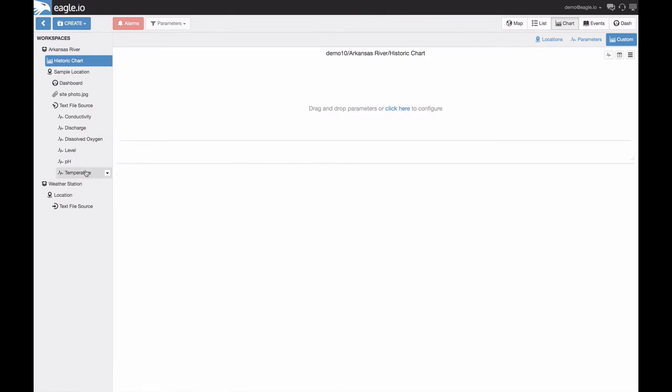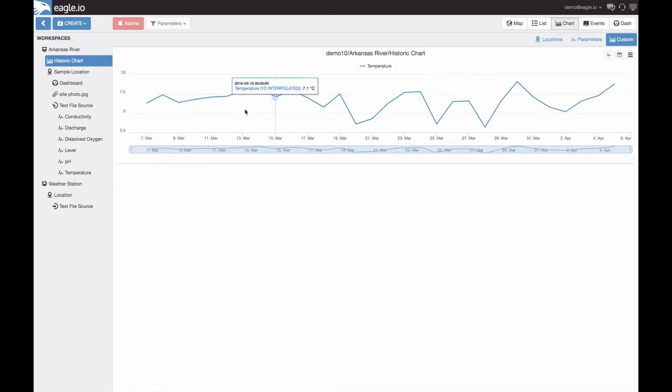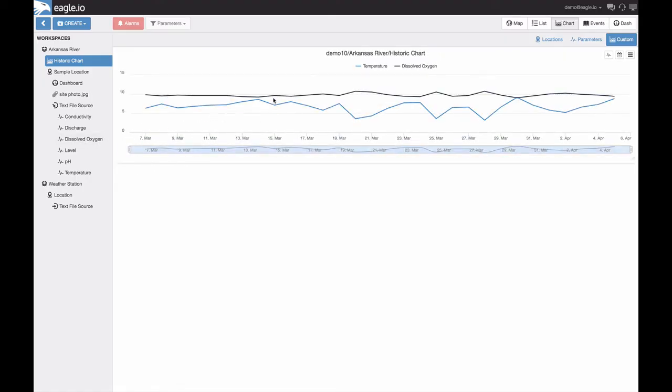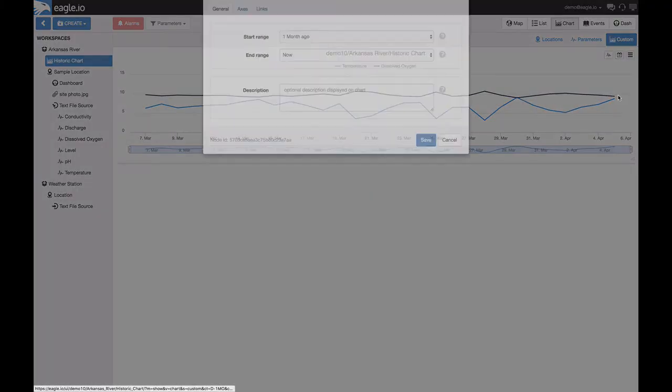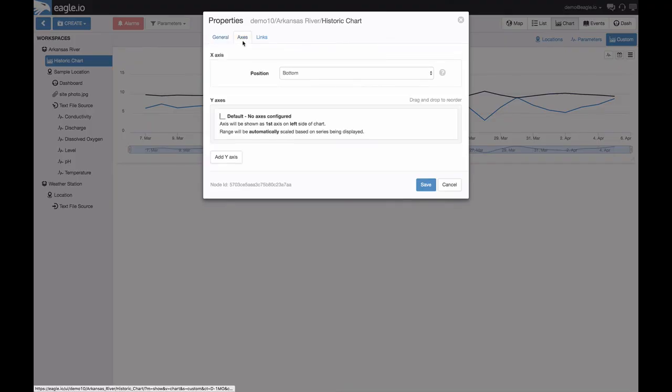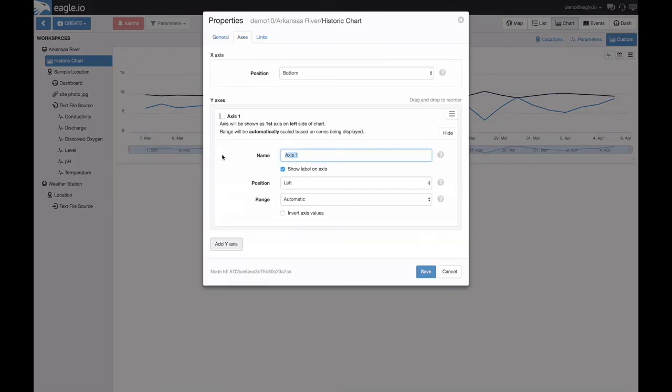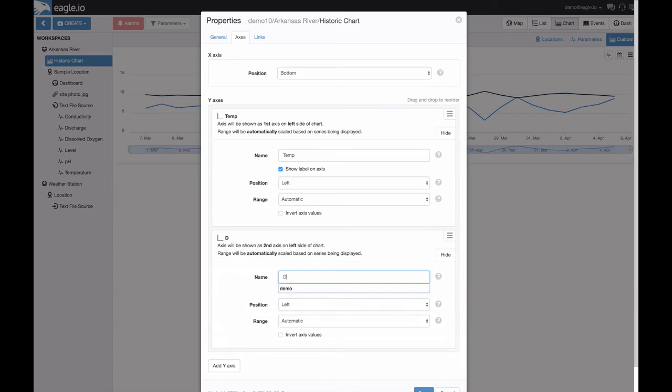These can be created by dragging and dropping the parameters from the workspaces tree onto the chart. A custom chart will allow you to overlay multiple parameters for further analysis and comparison. If you'd like to create multiple y-axes for the chart, this can be done on the right hand side by dropping down to the properties menu, selecting axes, and we'd like to add a y-axis for the parameter of temperature, and I'd like to position it to the left, and then I'd like to add one for dissolved oxygen, and I'd like to position this one to the right.